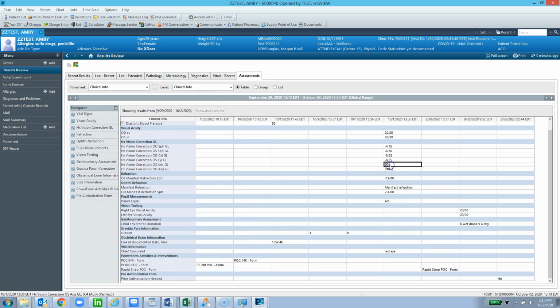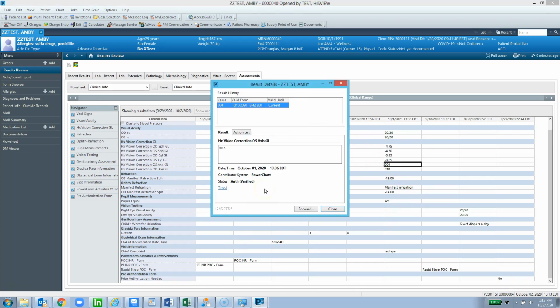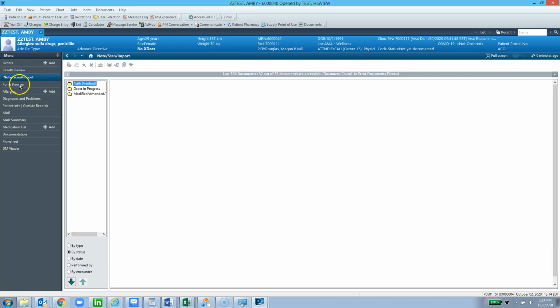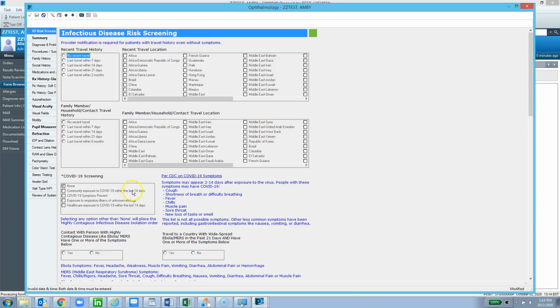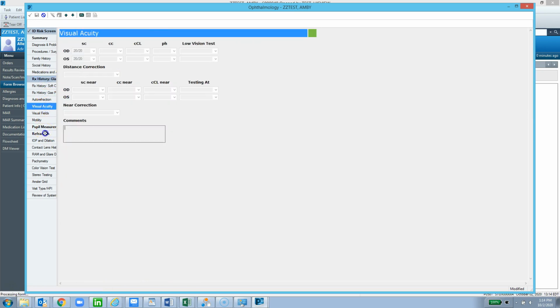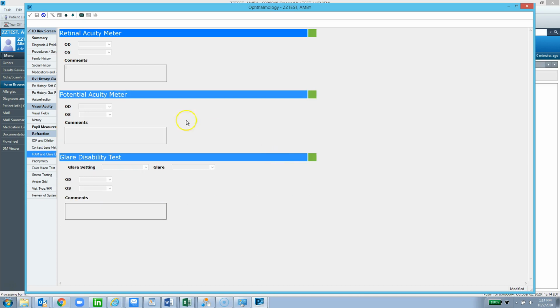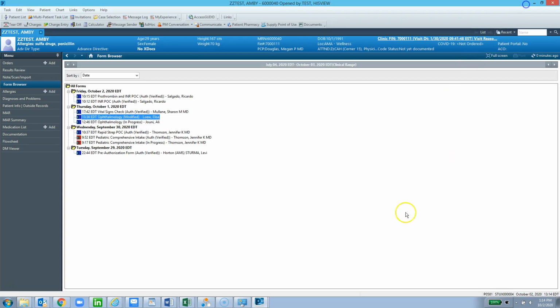If you double click on any one of these results, it will pop up a results window and it will just give you a little bit better detail. The form browser here is any forms that were filled out on this patient. So here's a vital signs check, any ophthalmology. You can take a look, and if you double click on any of these, it will show you the form and it will show you what was filled out. You can click over on the sides and see anything that was filled out for this particular form. Once you're done, you can go ahead and red X out.